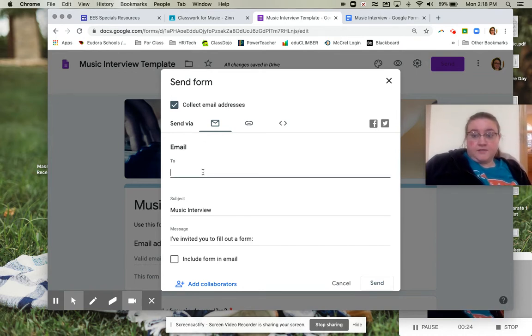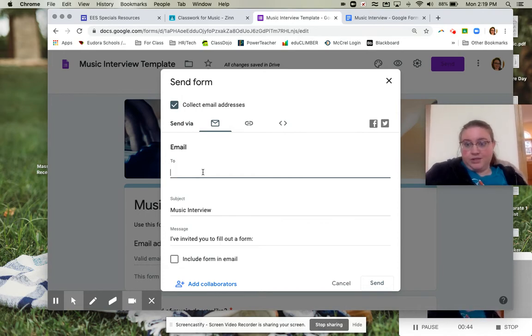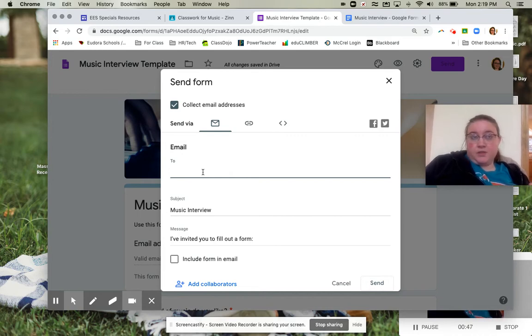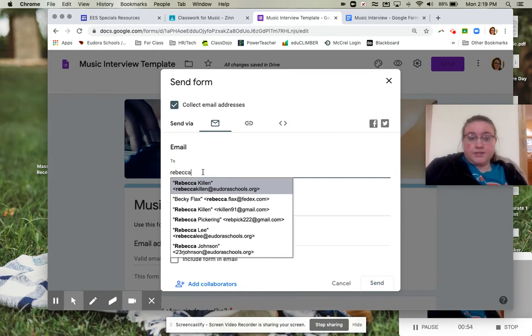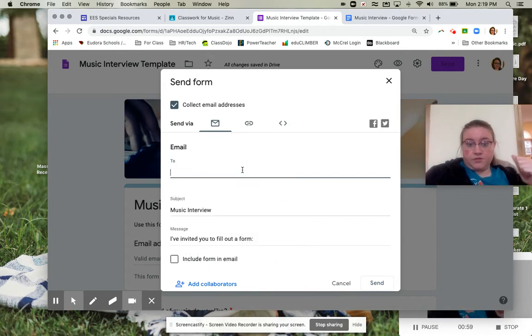Now it's going to ask if you want to send it via email. If you know email addresses of your family or other kids, you can send it that way. If you're going to send it to someone at Eudora Elementary and their username, they're going to get an email, which, because you don't have access to your email, isn't going to do any good. So that's not the way I would suggest, unless you have like an older sibling you want to fill it out that also has a Eudora address, because as soon as you start typing anyone in Eudora's name, it's going to start coming up. So all of the Eudora users are in there.